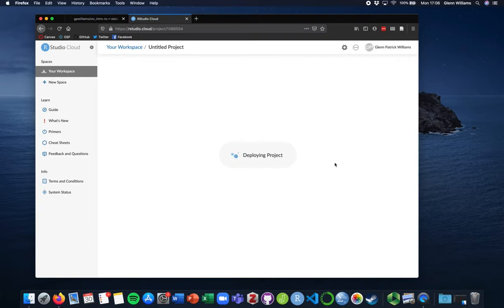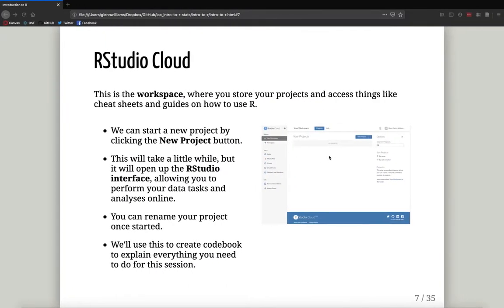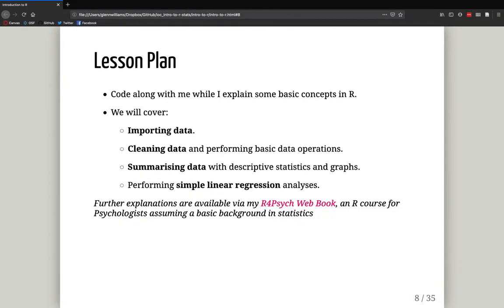And it should say it's going to deploy the project. It might take a little while to get started, but once it does, I can have some options of maybe renaming the project to something a little bit better than untitled project. So while that just starts up, I'm going to go back to the slides and progress a little bit.